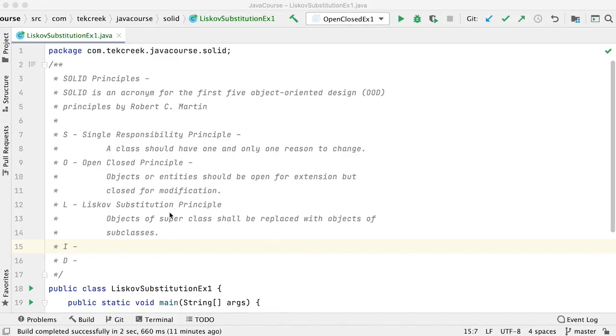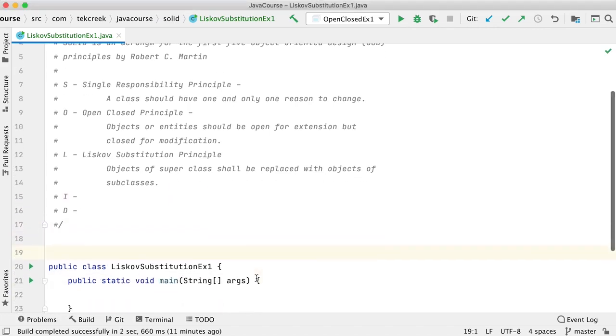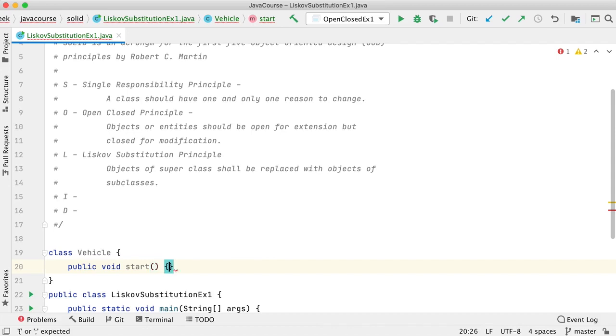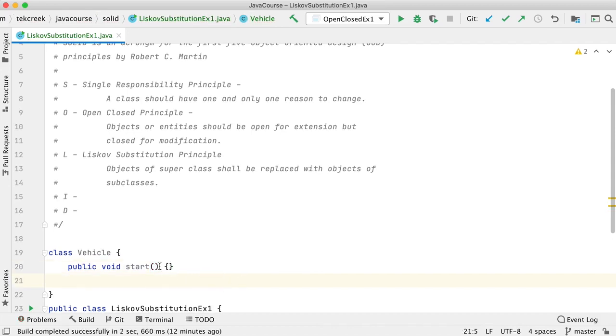Okay, so now let's see what is Liskov's substitution principle. It is very easy actually. What the principle states is objects of a superclass shall be replaceable with objects of subclasses. Okay, what do you mean by that? It's much easier, guys. Say for example, there is a class called Vehicle which has something called start and stop.